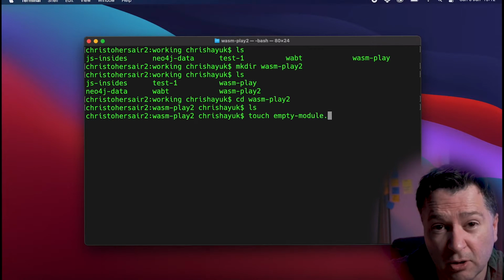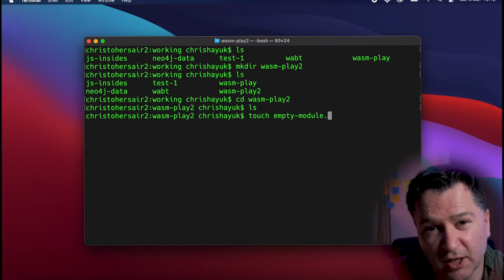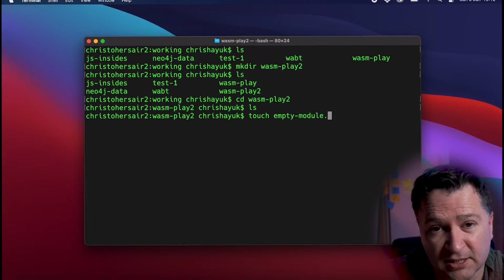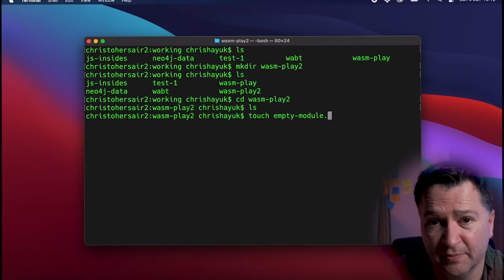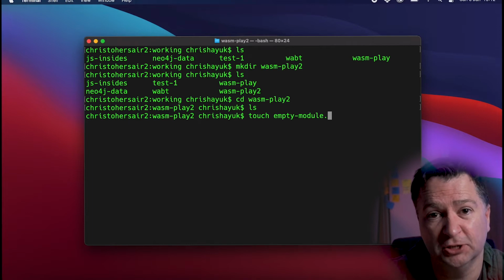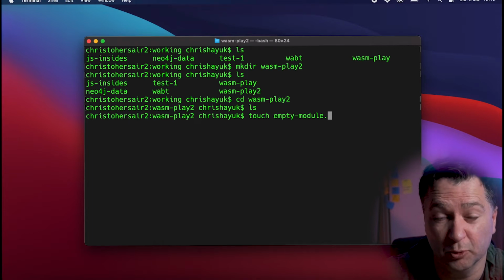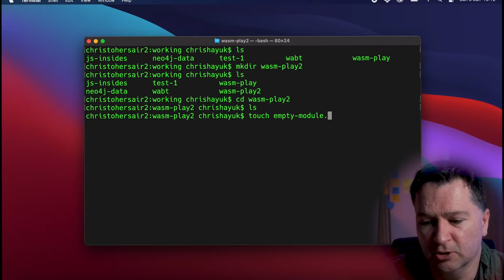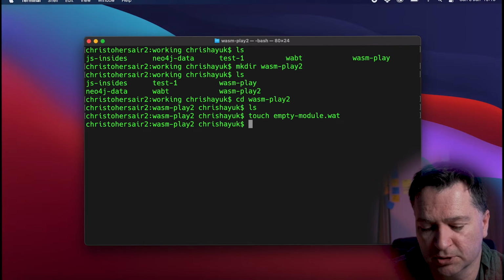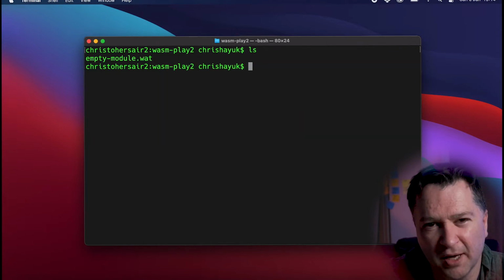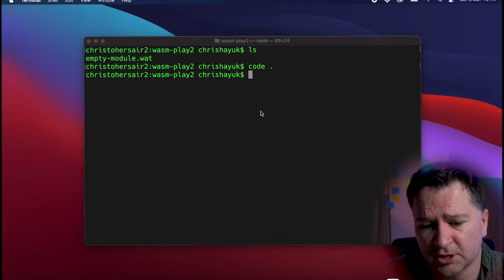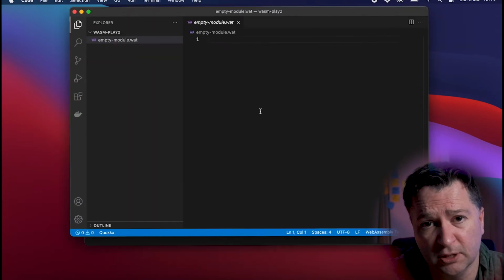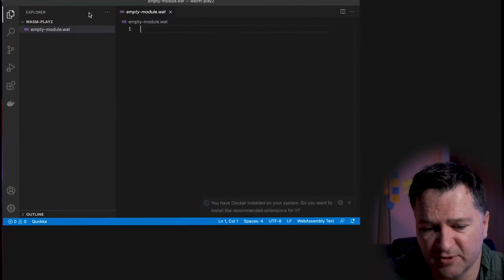Now, when you're hand coding WebAssembly files, the file extension you should use is WAT, W-A-T, and that stands for WebAssembly Text Format. And that's a textual representation of a WebAssembly binary, which we'll produce a little bit later on. So we'll call this empty-module.wat, which is a great name. So we'll touch that. And then now that I've created my empty file, I'm just going to open this up in VS Code. So I'll just type in code space dot, and that will launch VS Code into the directory that we have specified.